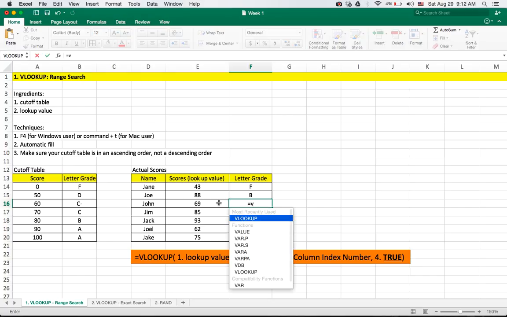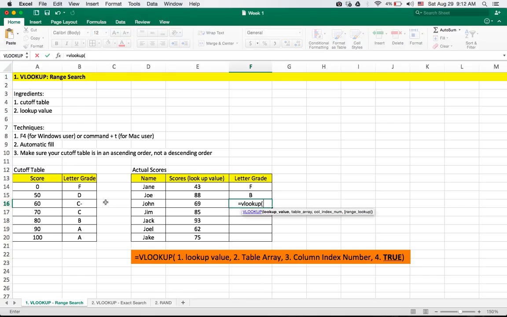And you would do the same thing. VLOOKUP, open the bracket, the lookup value is 69, which is E16, comma, the table array is the same table from A14 to B20, comma, the column index number is 2, and then true. Enter. She got a C minus, because she got 69, and 69 is between 60 and 70. And you repeat the same steps all the way down.